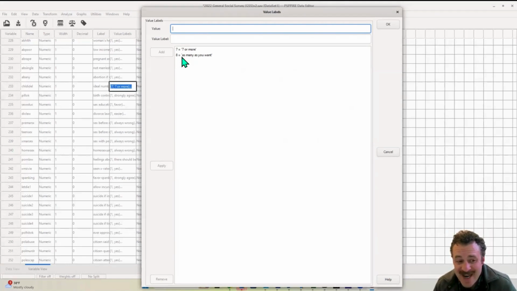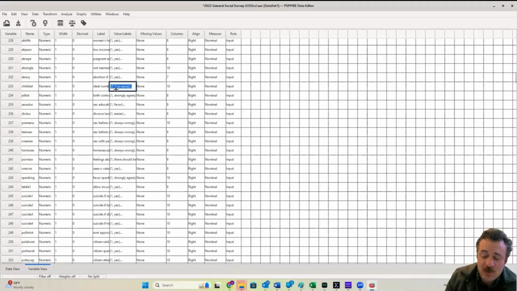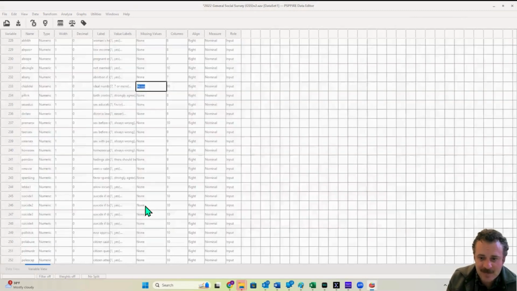Well, as many as you want does not mean they said 8, right? In fact, as many as you want means they didn't give a number. So we don't want to include them in our analysis because we don't know what number they actually said. So that is definitely something we'd want to bring up in our methodology as we're talking about our analysis. We'd want to say, hey, a quarter of the sample said whatever they wanted, that whatever you want is how many you should have. They didn't have a strong opinion on it. But let's go ahead and make that missing. So discrete values, make 8 missing.